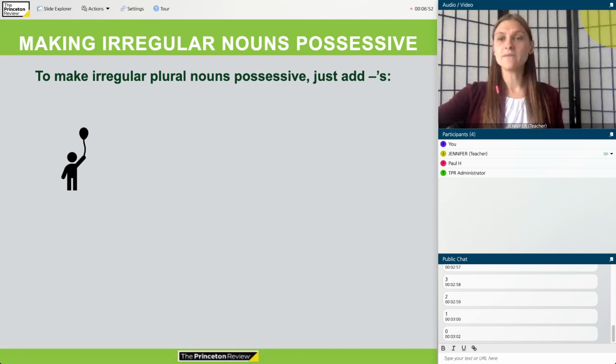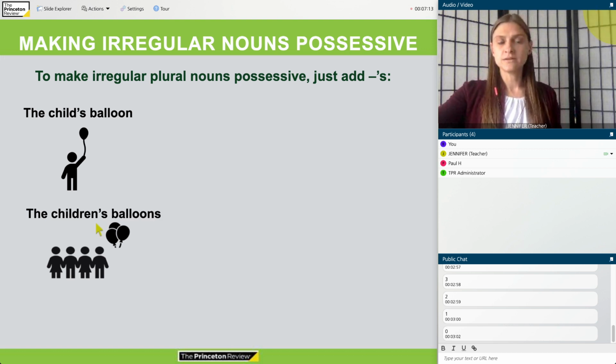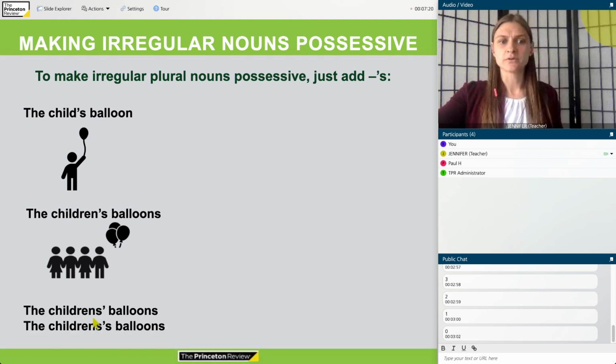So if we have a child and the child has a balloon, this is a simple singular noun. We'll just write child apostrophe s, just like we saw on the last slide. But if we have children, and now we have the children's balloons, this rule says that we just have to add an apostrophe s. So this is now going to become the children apostrophe s balloons. Now you might feel tempted to write children s apostrophe or children s apostrophe s, but neither of these forms is correct. So be careful with that.